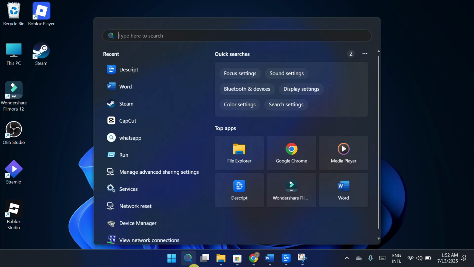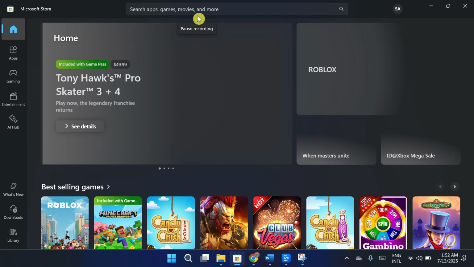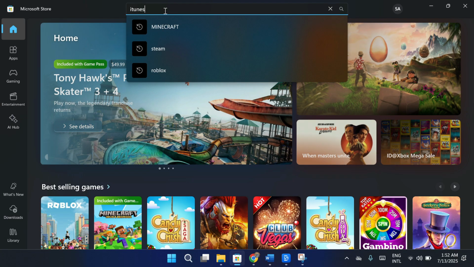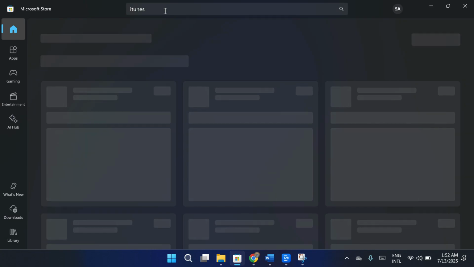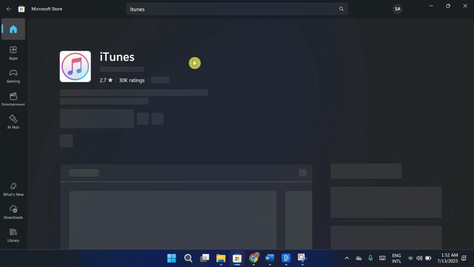First, go to the search bar at the bottom of your screen and type in Microsoft Store, then click to open it. Once you're in the Microsoft Store, go to the search bar at the top and type iTunes. Now, you should see iTunes appear in the search results. Click on it to open the app page.